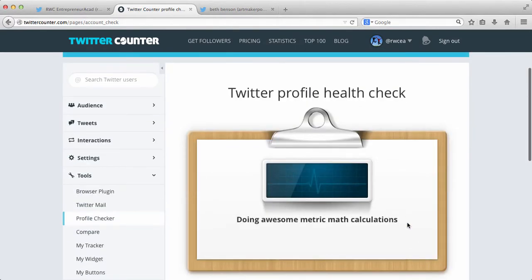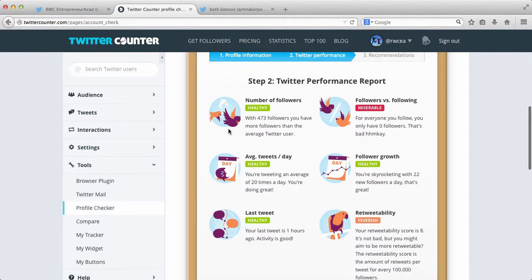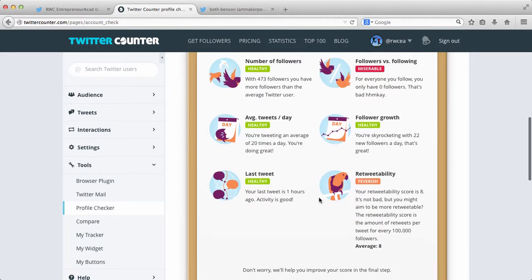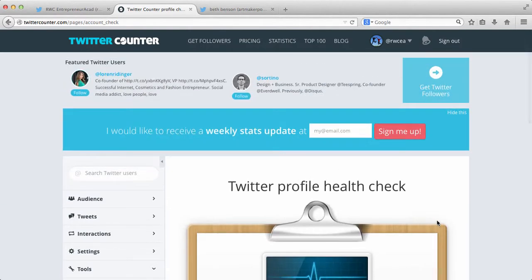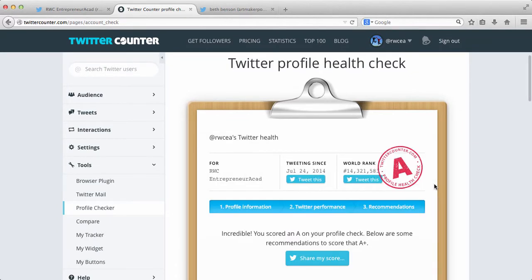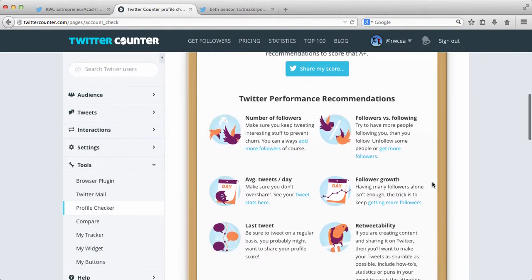The thing that's really interesting for me is, when we go on to part three of this, it'll show you some interesting things. Obviously, new account. We've got a healthy number of followers, healthy number of average tweets. Last activity was about an hour ago. Good. And here, also interesting, your retweetability score is 8, and the average is 8. So I'm at the average right now. But again, it's not even been a month, probably just 2 weeks since I've been with this account. And finally, it'll give you a health check and recommendations.